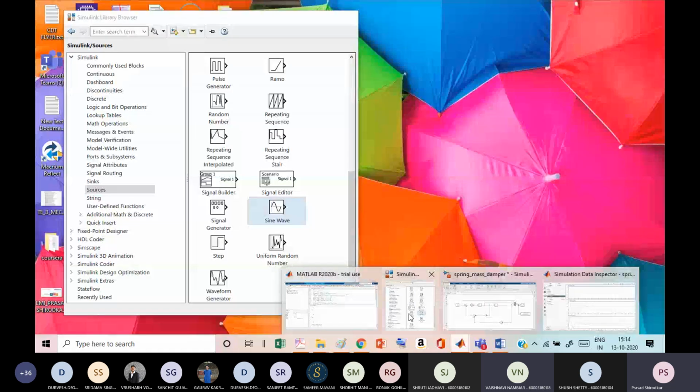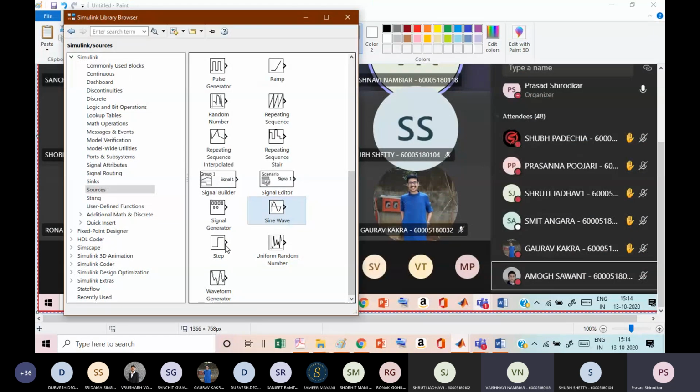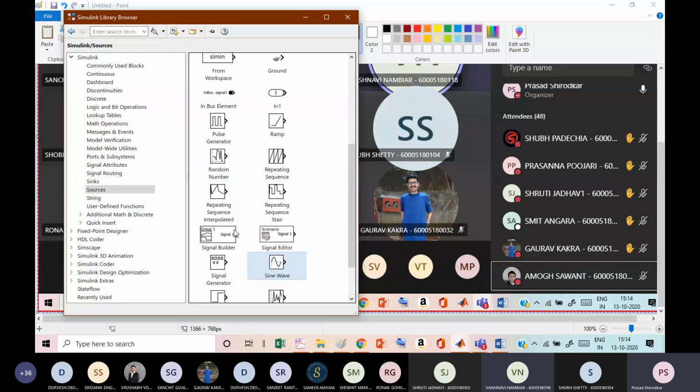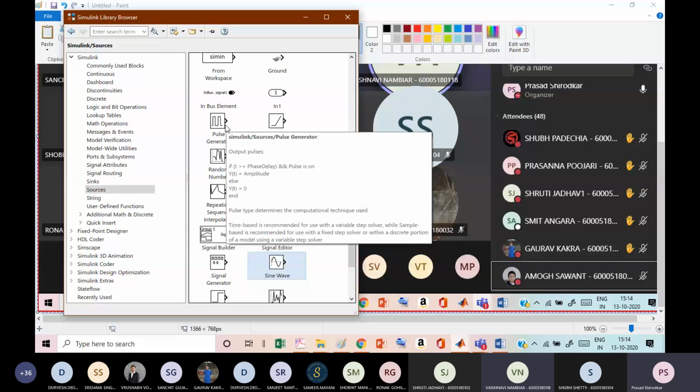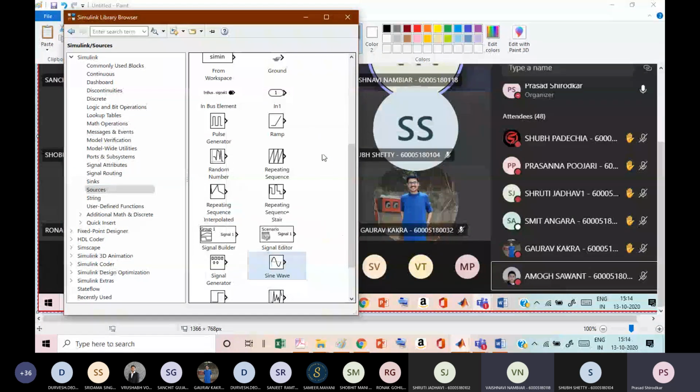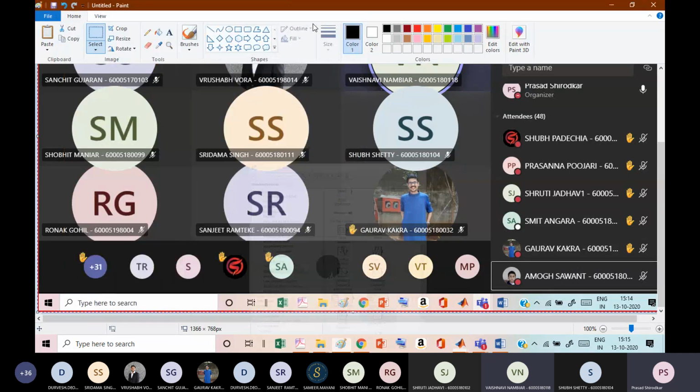One part will be the step input that I have given you. All right. Shubh Padecha, sine wave. Prasanna Pujari, pulse generator. Shruti Jadhav, ramp. Smit Angara, repeating sequence. And Gaurav Kakra, again sine wave. So you have to change that step input to whatever I have given you, and plot these two specific graphs. Okay. All right. What about the remaining students?